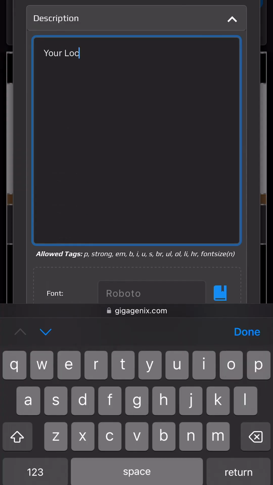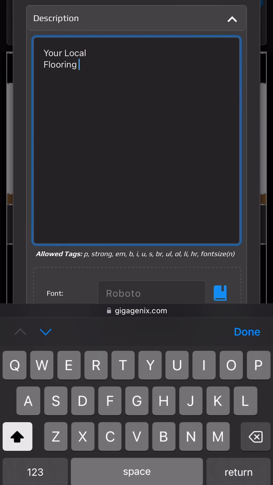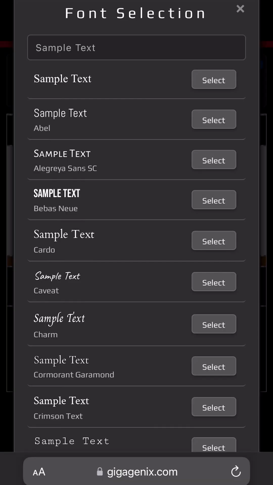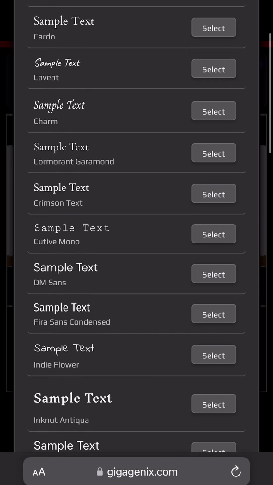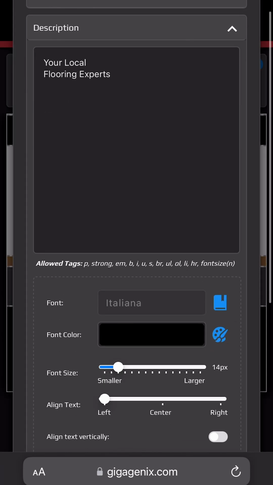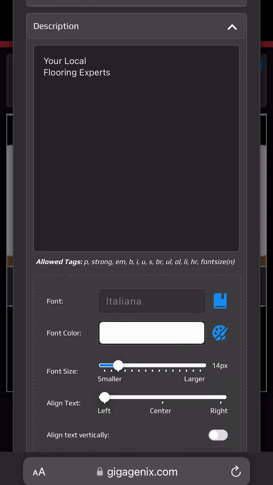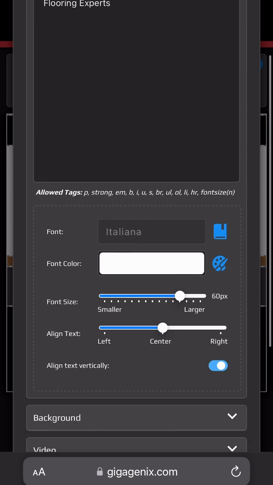We'll put your local flooring experts. For the font, we'll choose something a little bit fancier. I think this Italiano should be good. And for the color, we will select white. And the font size is going to be a lot larger. We'll do 60, centered and vertically centered.